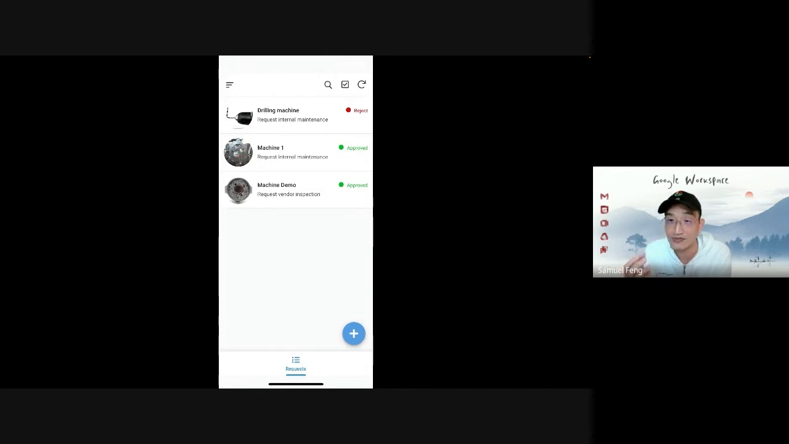And I do this with one simple formatting rule. If this request is approved, I will highlight it in green. Or if it is rejected, I will highlight it in red, just like what you do with conditional formatting in a spreadsheet. Well, anyway, let's just try to submit a request.